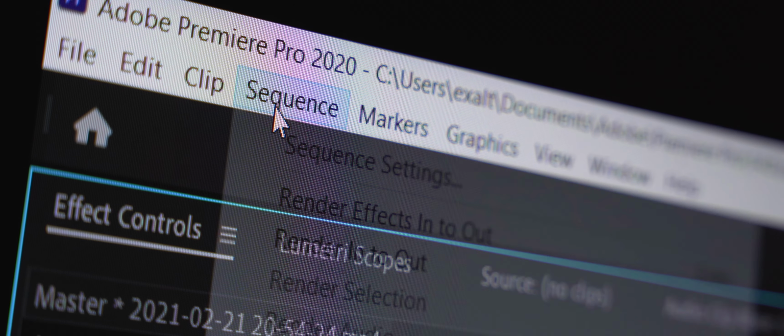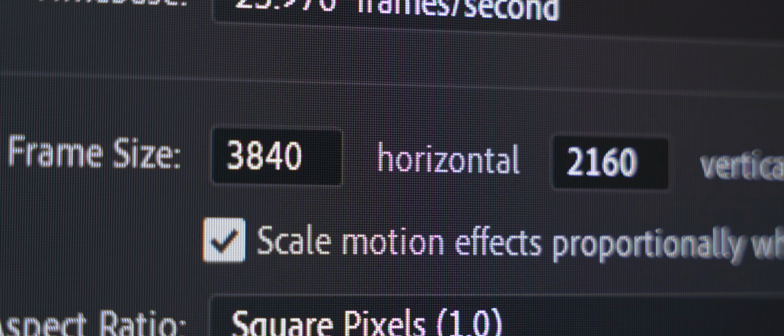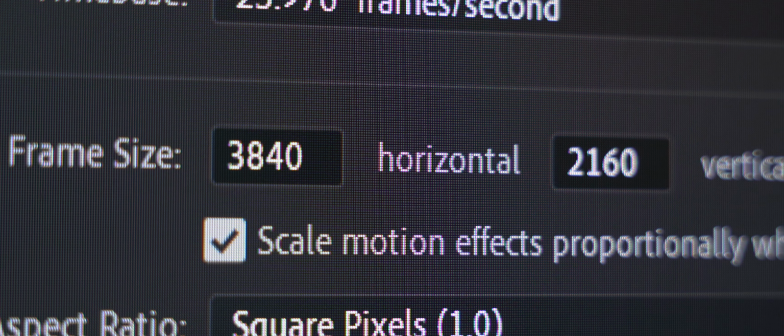in Premiere Pro or whatever software you edit on. This is going to cover Premiere Pro, but you're going to want to go to Sequence, then Sequence Settings. Once you get there, then you'll see the frame size options. So these are the options that you're going to want to change to actually affect this aspect ratio.